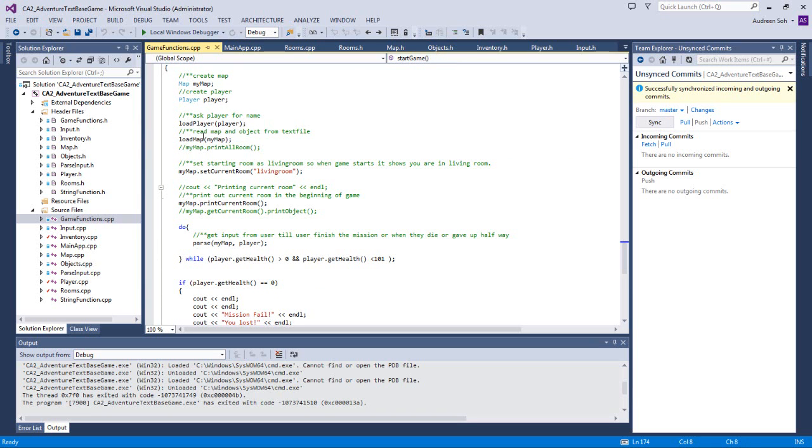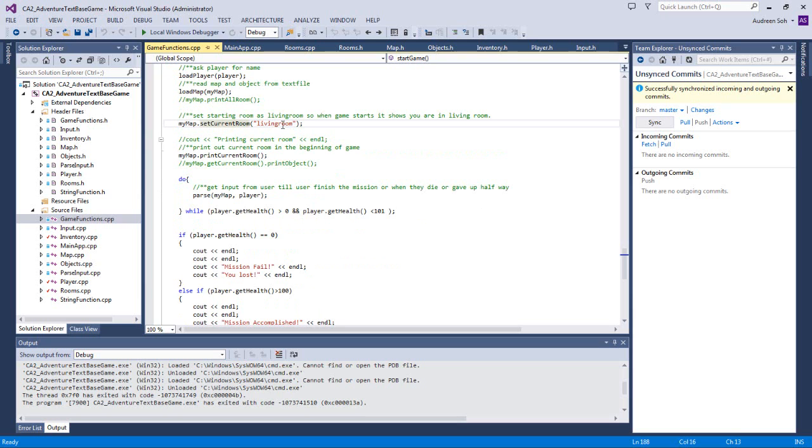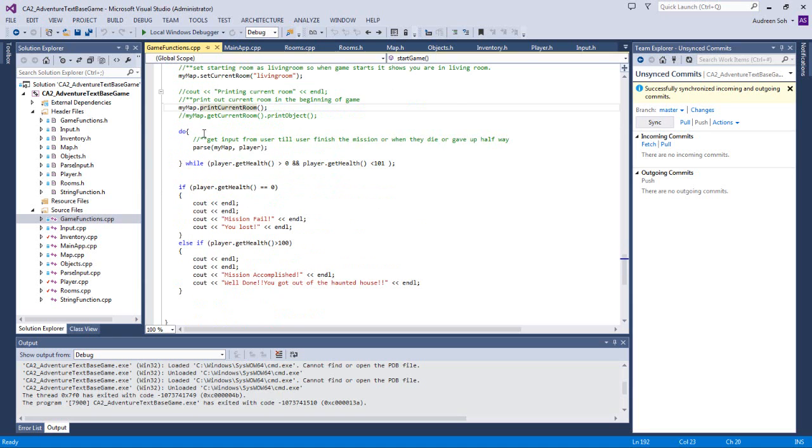I load the player, load the map, and set the current room to living room, so it starts in the living room, and then it prints out my first room at the beginning of the game. Then it parses my map and player, so it gets the input from the player until the mission is accomplished, or they die, or they give up halfway. If they type exit in the middle of the game, it will ask them if they are sure. If they press Y, then the game ends.